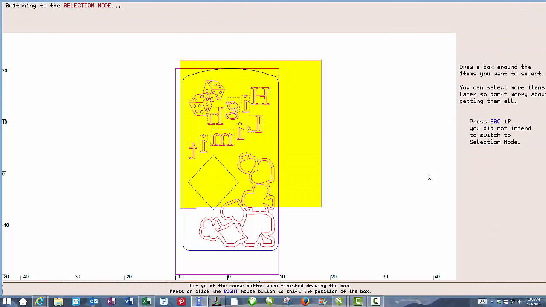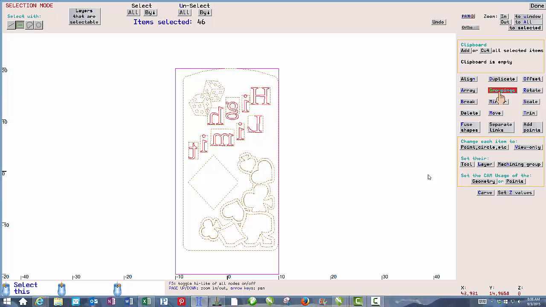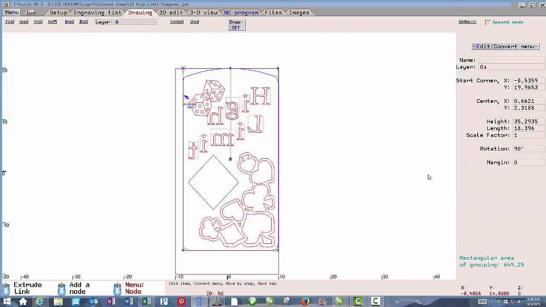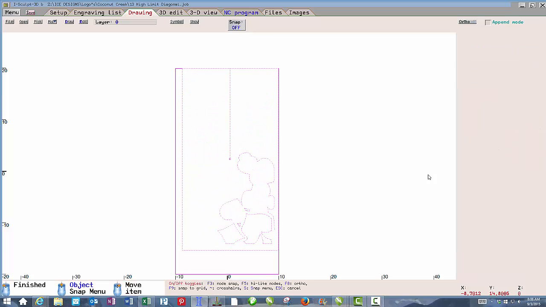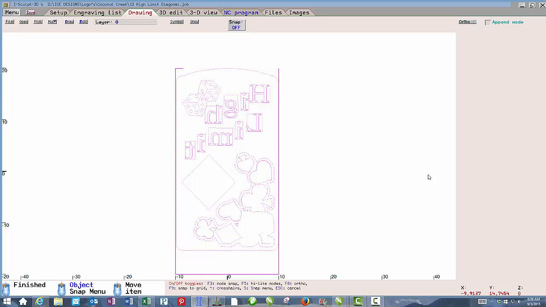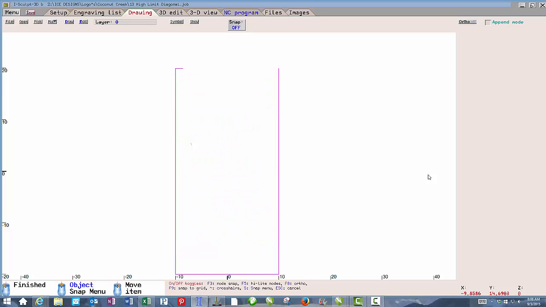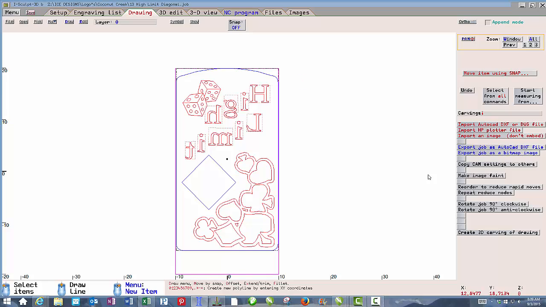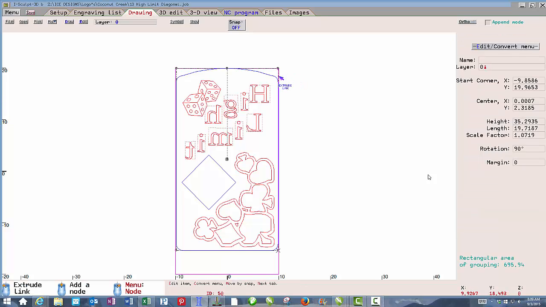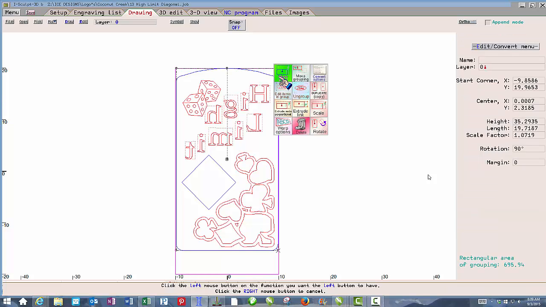So what you can do is select the whole item, group it, click done, and now we can extrude it just a little bit to get the most out of the block that we can. There is also a grouping menu. If you right click on the item once it's been grouped, it gives you the options to ungroup, extrude, scale, rotate the whole grouping as one.